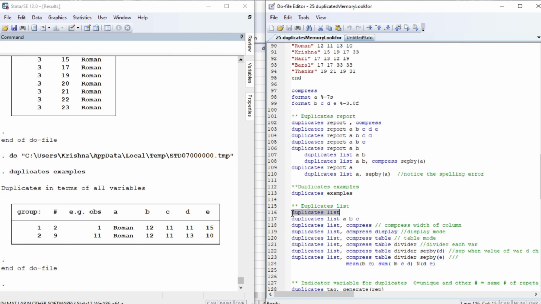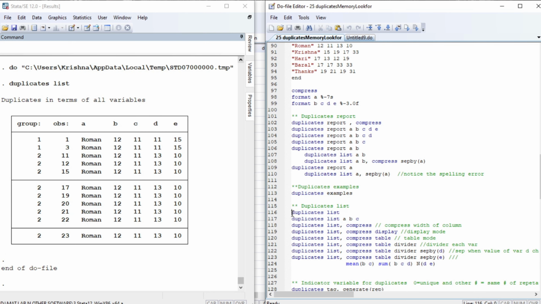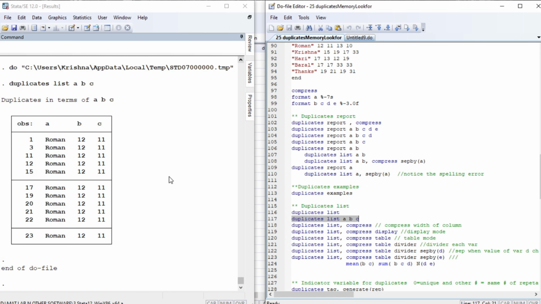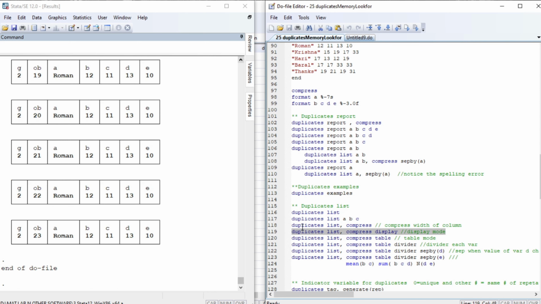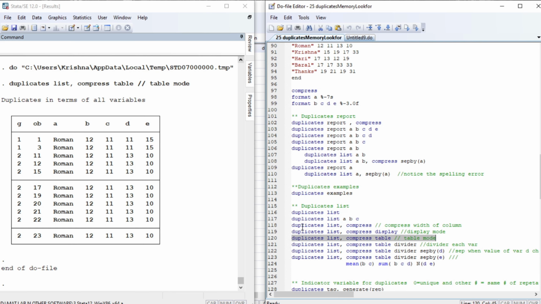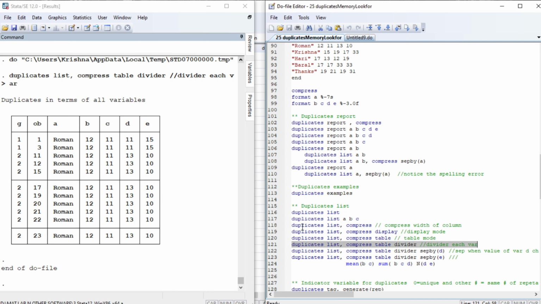Now let us use duplicates list. This will list all the duplicate values. So this is the duplicate value. If you write duplicates list ABC, only the duplicates in ABC are listed. And if you write duplicates list compress, this will compress the result in a nice format. Duplicates list compress and display will display the duplicates in this format. Duplicates list compress table will again display in this format. Duplicates list compress table and divider will divide the columns as well.